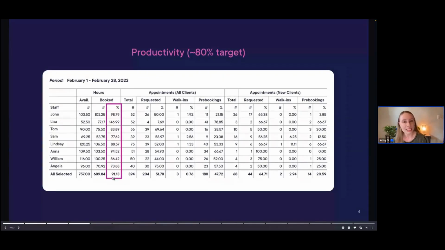I think a best practice we often like to share is that typically, we like to see that productivity or this booked percentage somewhere around 80%. I think that is a good target for you to try to hit. And also keep in mind, this is definitely going to vary among your employees as well. And you can actually compare different employees. You can see that Sam's booked percentage, for example, is pretty different from Anna's booked percentage at 94%.